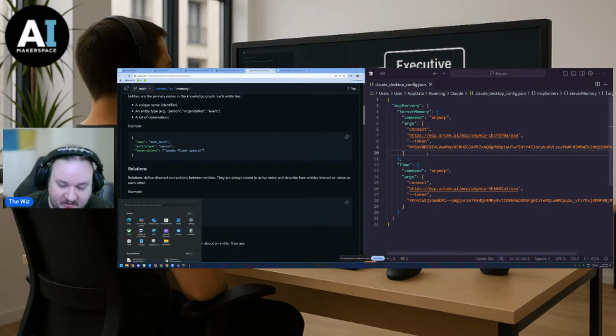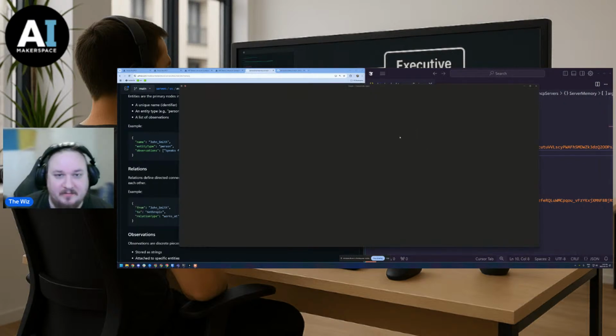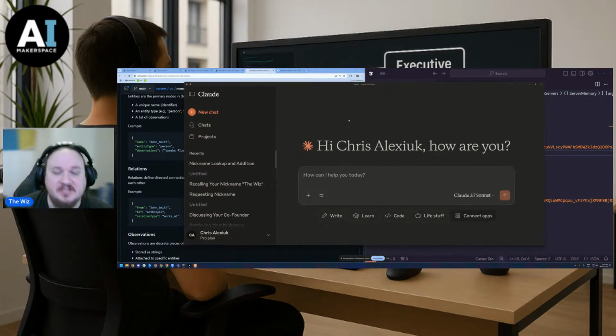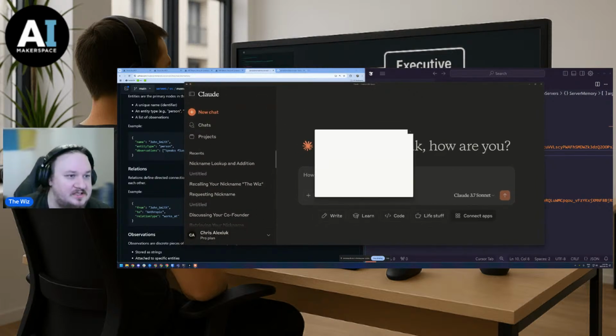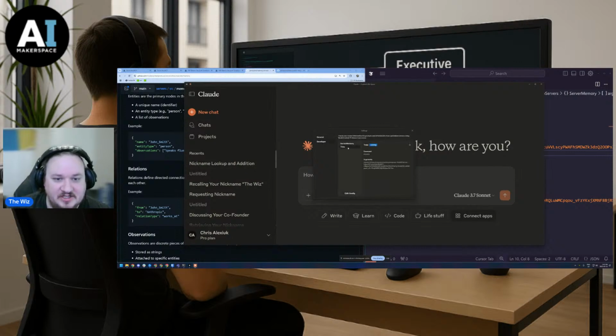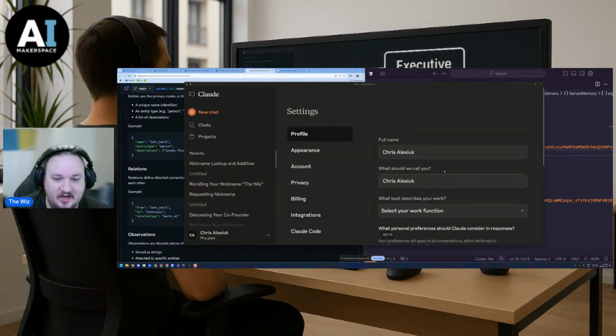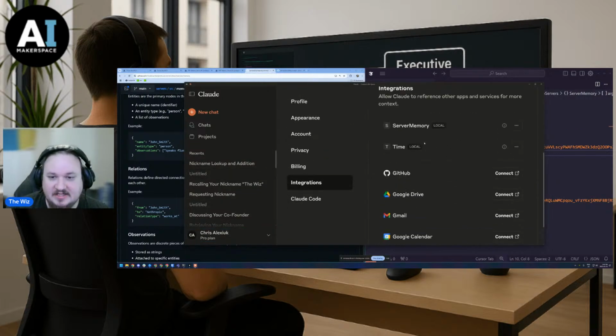What we're going to do now, though, is close down Claude. I'm going to bring it back up now that we've added our time server. Our time server is going to be available to us when we go to File, Settings. In Developer, we should see the server time, which is great. We do. And then we can go to our settings and our integrations, and we can see the integrations we have, as well as looking at their tools.